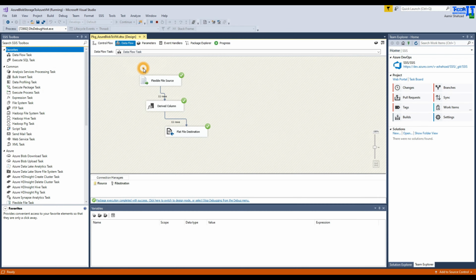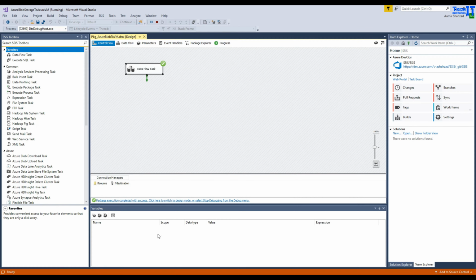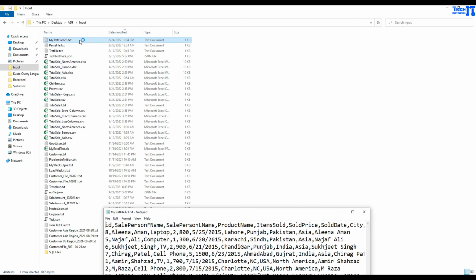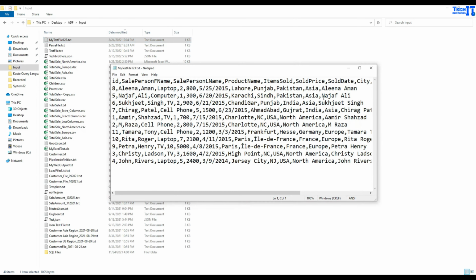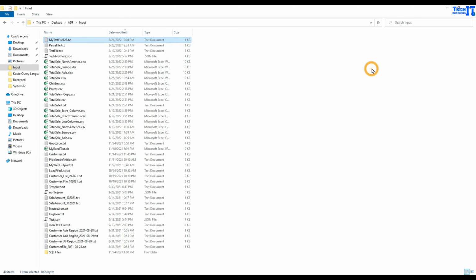Okay, our package is completed and it has read 11 rows from Azure Blob storage, and we can go and take a look. It should have written those right here. So let me open, and this is the data it has written. And then at the last we have this full name column that's also added.